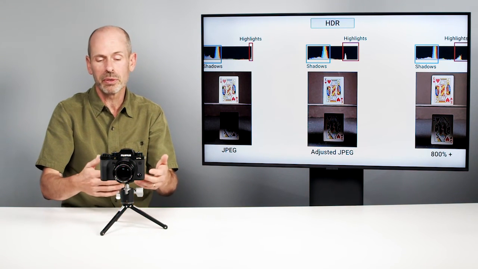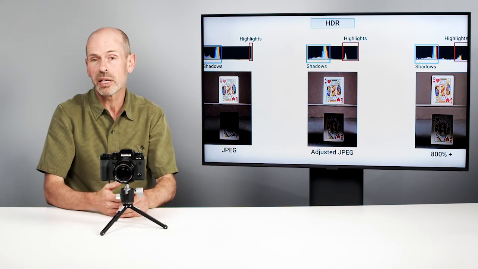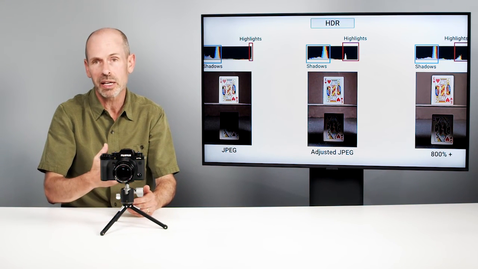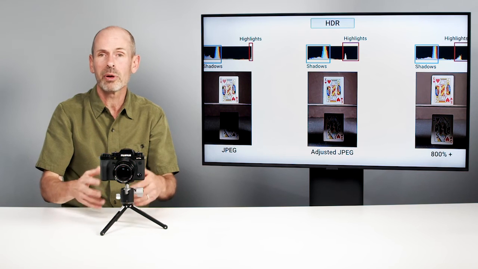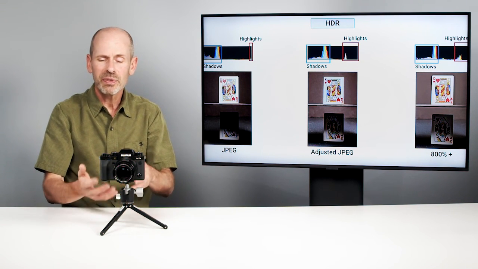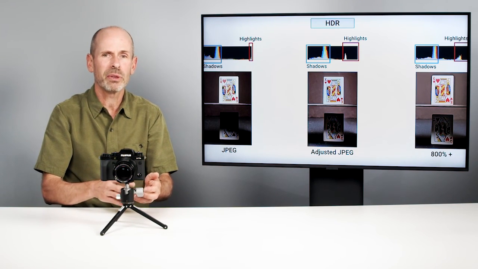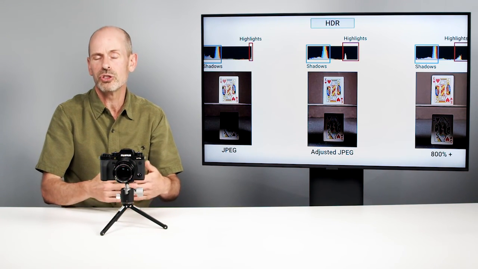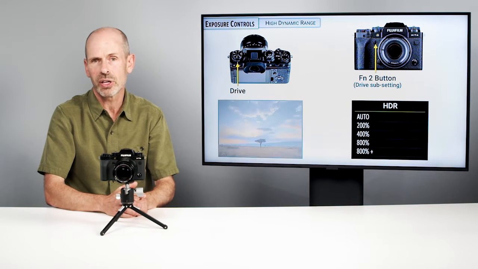If you don't have a computer, you don't have that software, you can do it in camera, and that's kind of nice because you get an image straight out of the camera that has those adjustments to it. So it's a feature that can work for some people, but I don't think it really gives you better results than just doing something manually yourself.